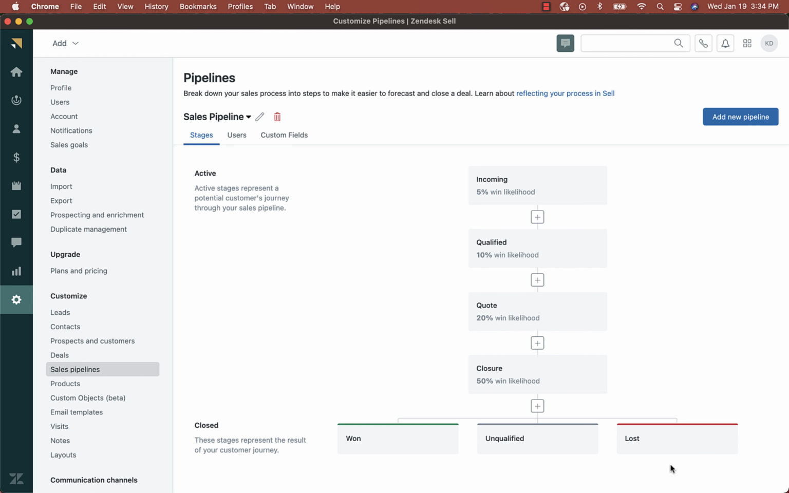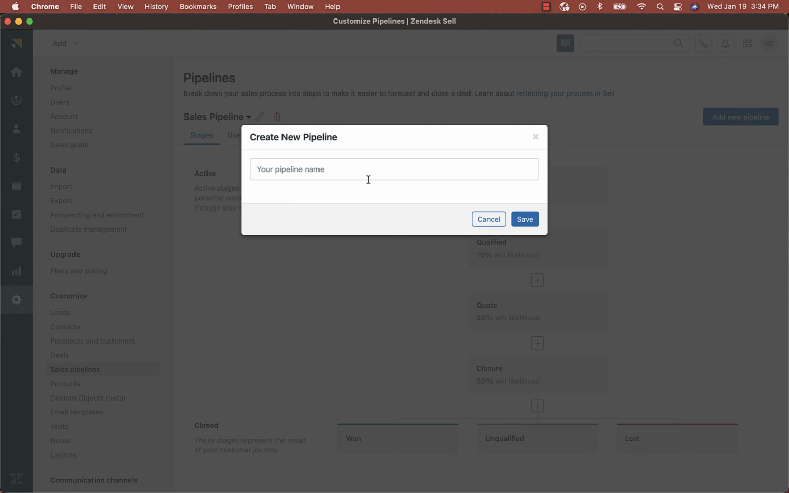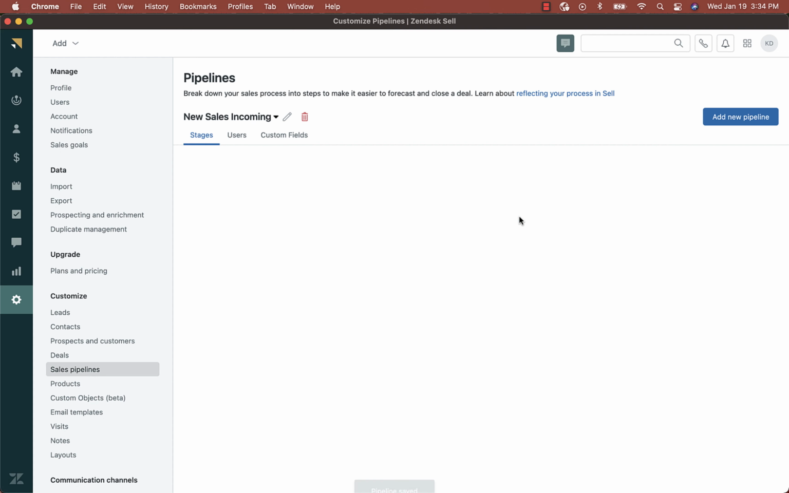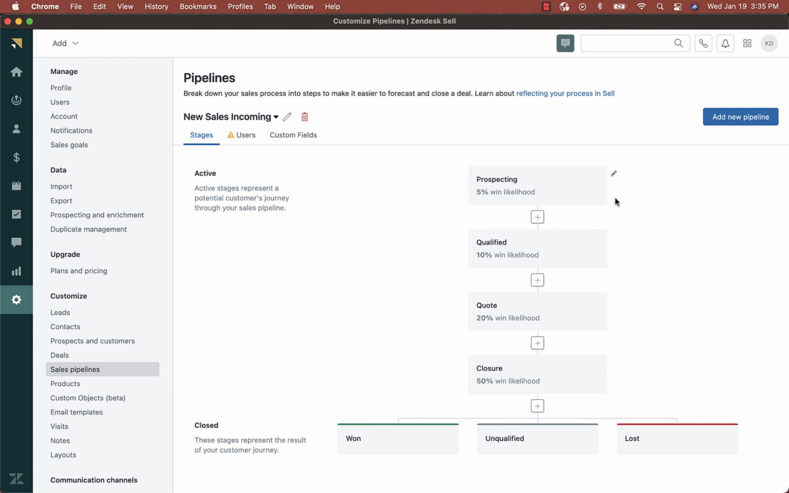What we can do now, as an administrator, is create a new pipeline. In the right-hand corner, click Add New Pipeline. I will then name the new pipeline, and then click Save. Here is where I can now make changes to the stages of my pipeline.